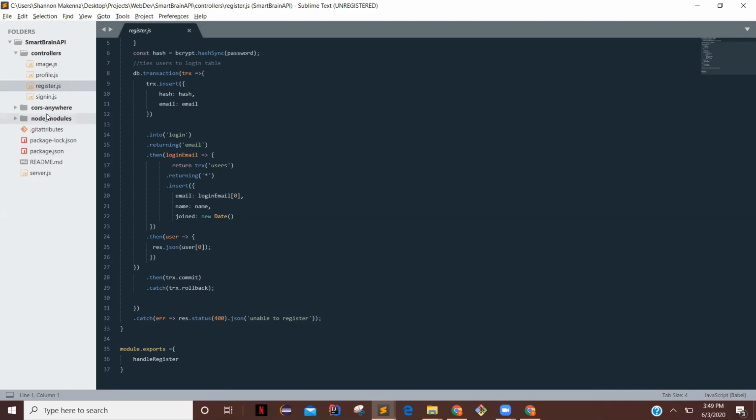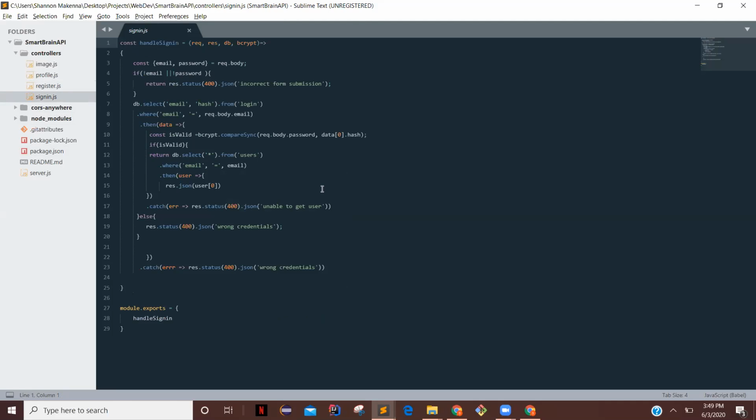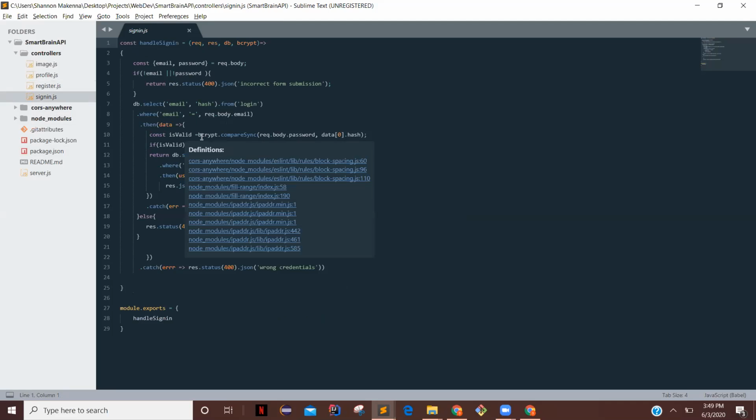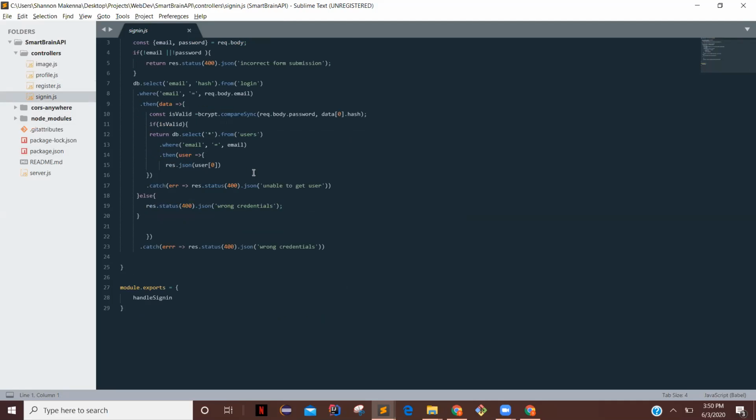And in the sign-in controller, this is where we handle the signing in of the user. So we check for the validation of the email against the request body email, and we also compare the encrypted password to the one that's passed in and check if it's valid. If it is, it's passed through, otherwise you get a wrong credentials 400 bad request.